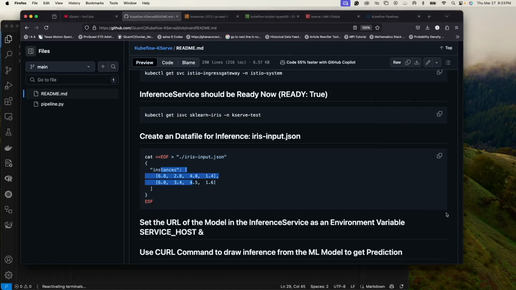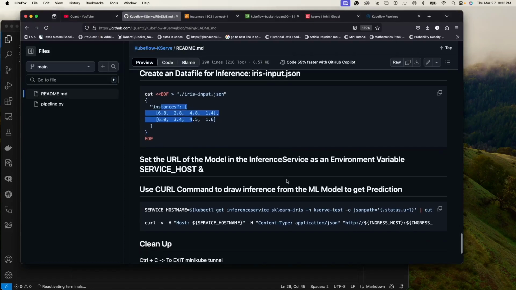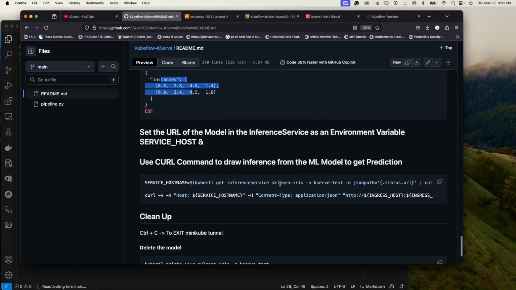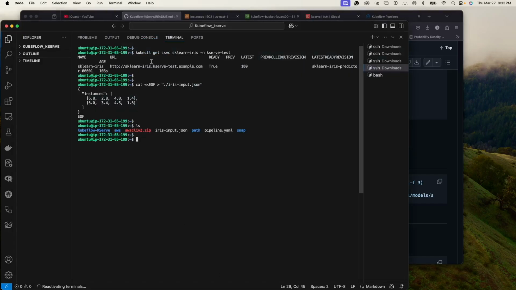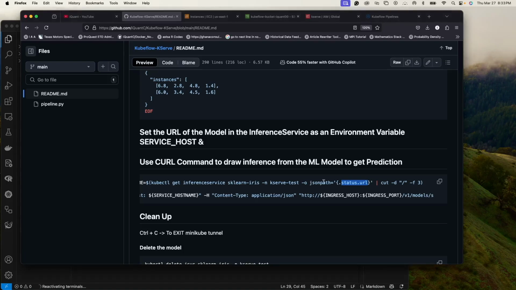Right. With that created, we use that data to interact with our model. For that, we need to set a host name environment variable, and that is from when we run kubectl get inference service, the model name in the namespace. This will go to the status URL and pick that up as our service host name. So this is just parsing or scraping this particular link, which is the URL, as our host name. Okay. We'll save that as our host name.